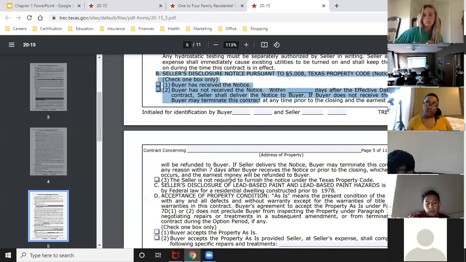Understand? One thing I wanted to interject real quick for everybody: y'all see that subsection 5.008 up there? That's another thing you do need to know. Y'all are going to have to know that, because on the exam they're sometimes going to put subsection 5.008. So you will need to know that 5.008 is the seller's disclosure notice.